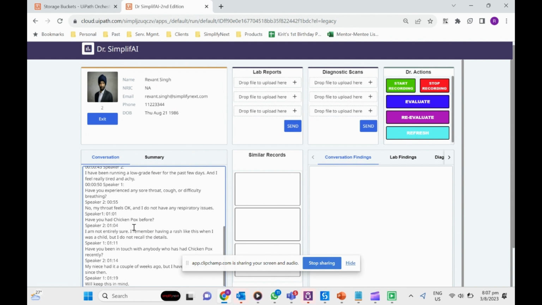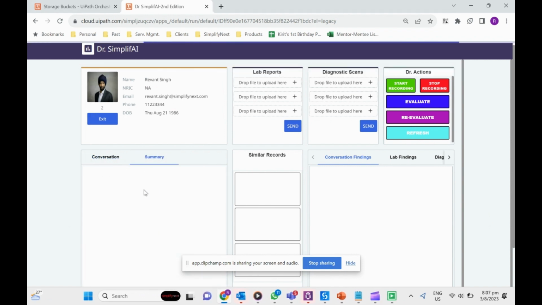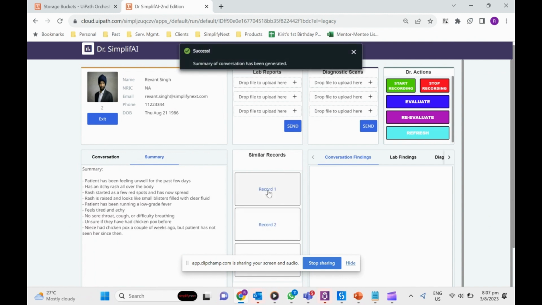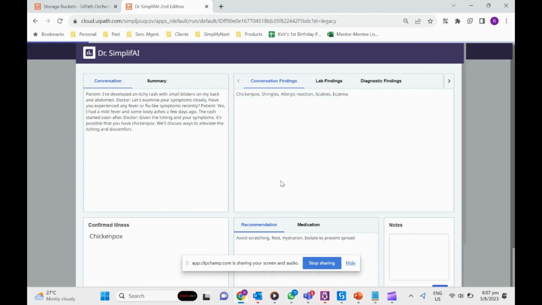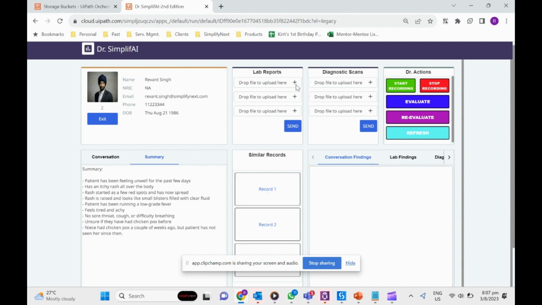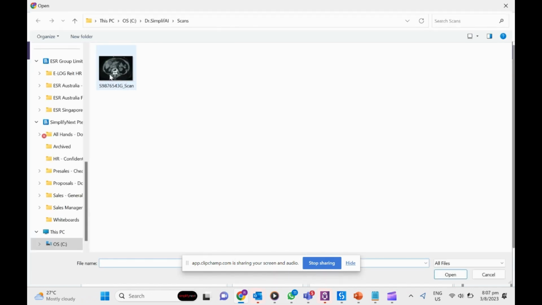what's going to happen? Earlier it would just generate a conversation summary right there, but now what it's also doing is finding similar records in the past, right? So now the doctor can quickly open each of the records, which brings up this little pop-up. What the pop-up tells us is, okay, what was the previous case, the conversation? What did the doctor confirm as the illness? What was the recommendation, the medication, all of that, right? So it's basically not just using AI, but what other doctors within the hospital have done.